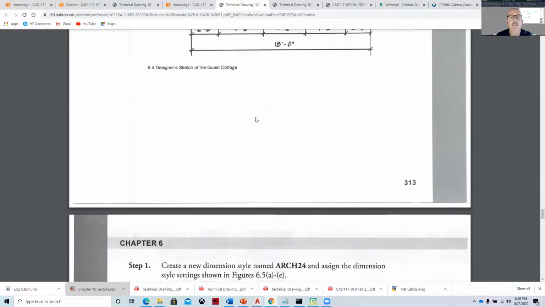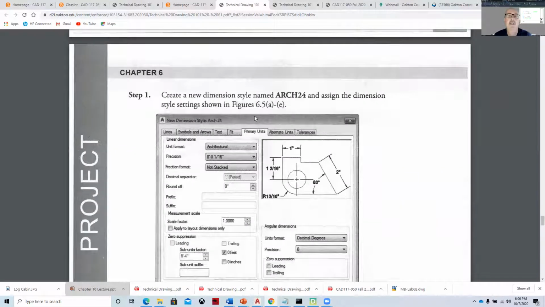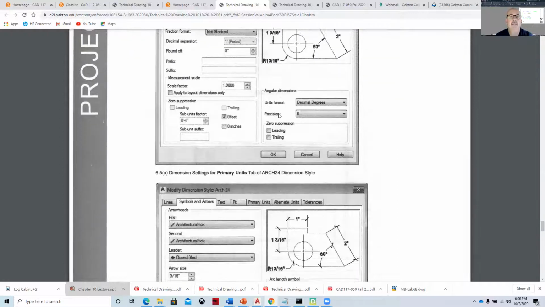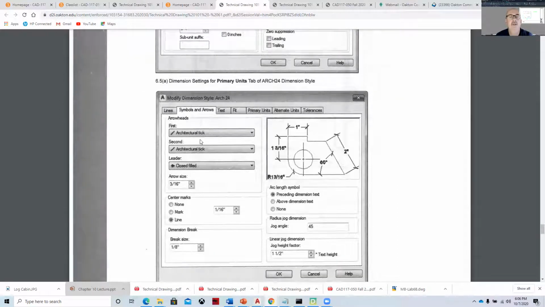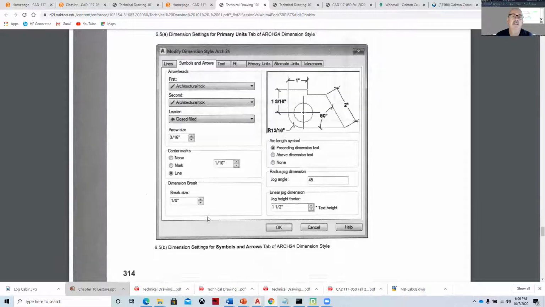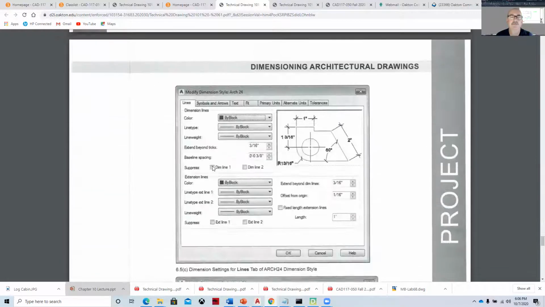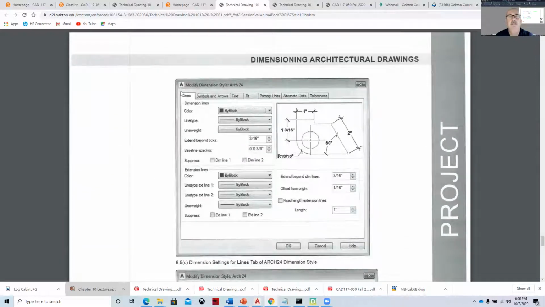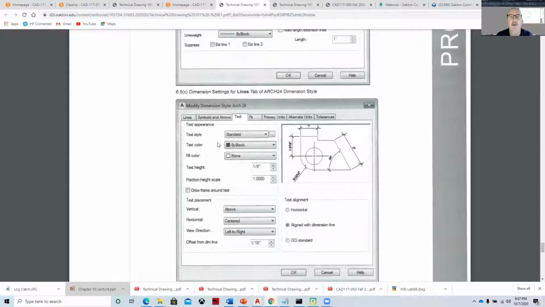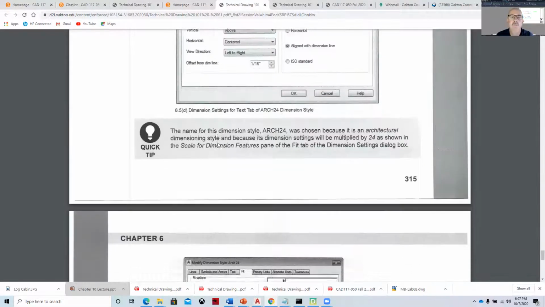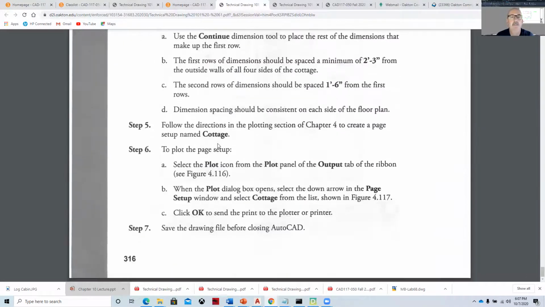And so the assignment sheet basically goes through and tells you how to create this architectural style. And then to set it up for architectural ticks, center marks. And then basically what they'll do is they'll work these tabs from left to right. And then we just basically set those up and save that as our architectural style. So that's the textbook reading.